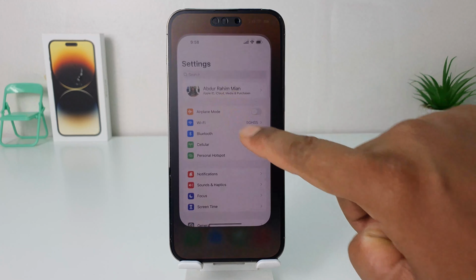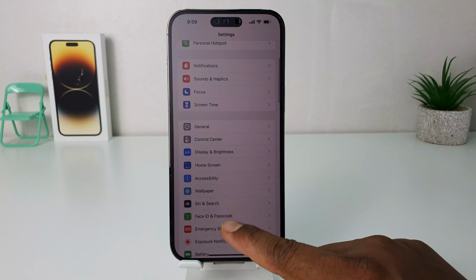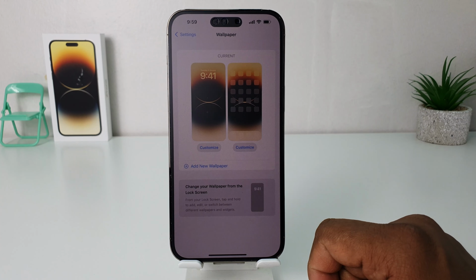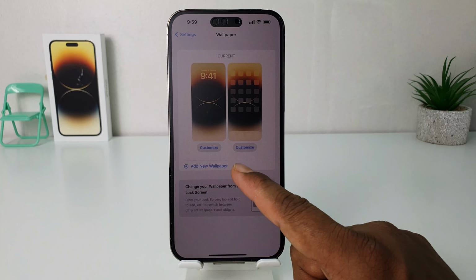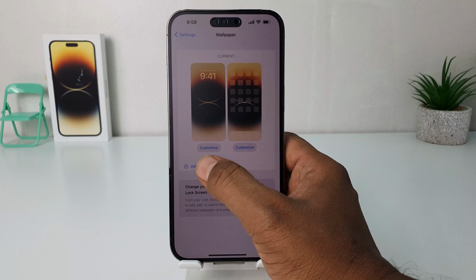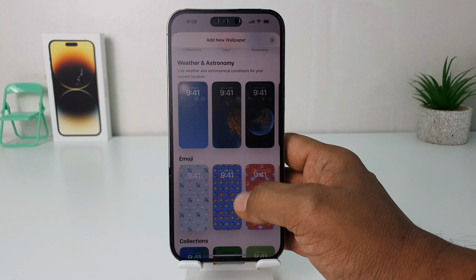You need to click this settings section. After clicking over settings, you need to scroll down and then you're going to find here something that says wallpaper. After clicking over wallpaper, you can click here add new wallpaper and then we will see there is a bunch of wallpaper by Apple. You can easily choose any of them.